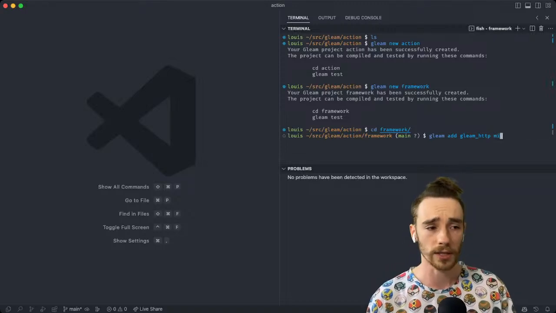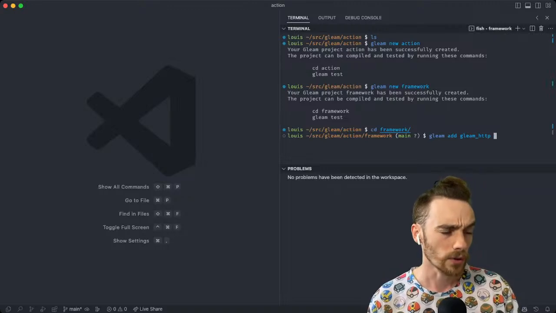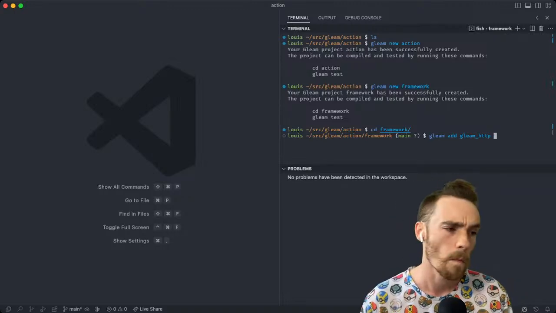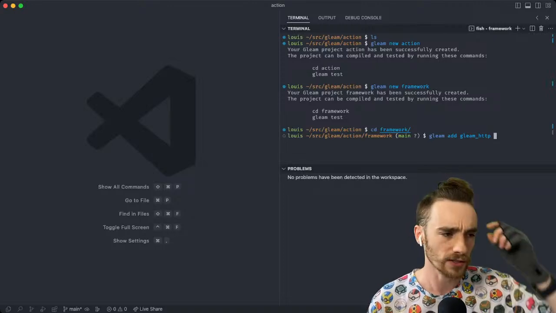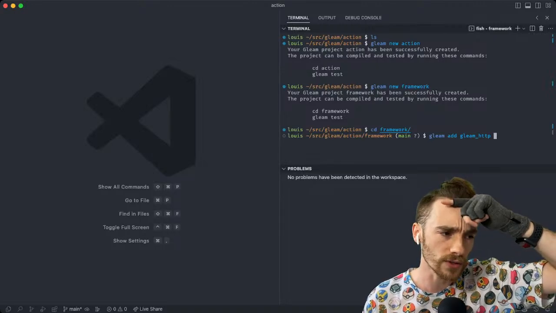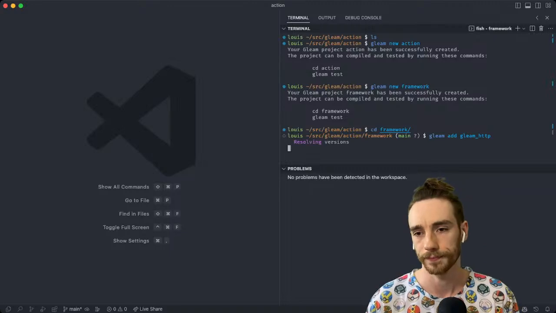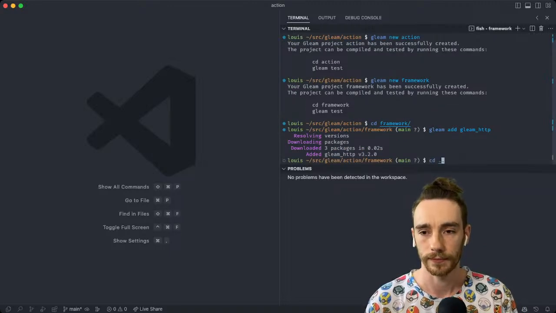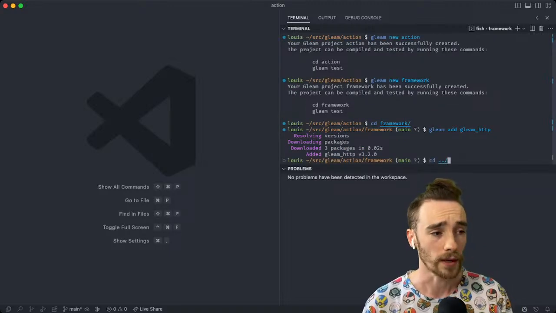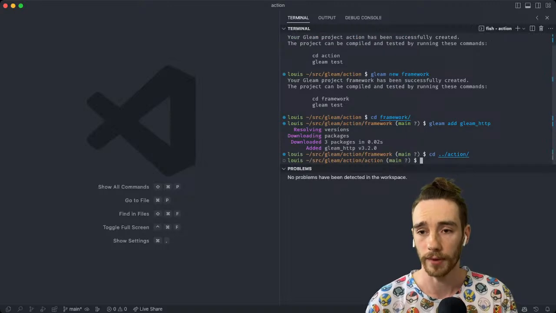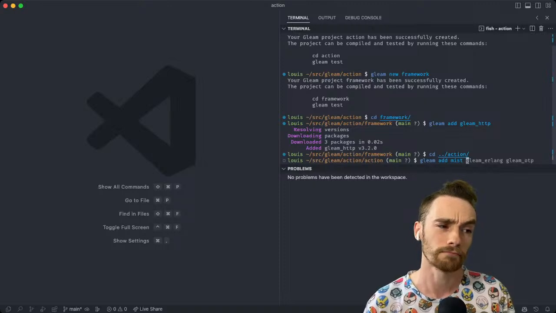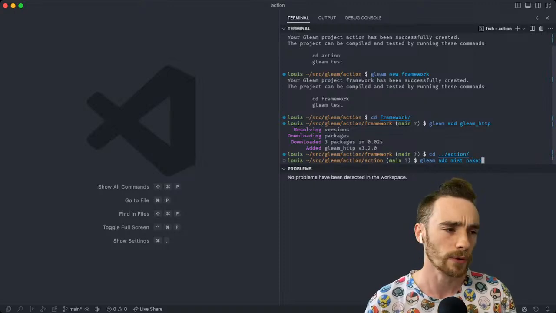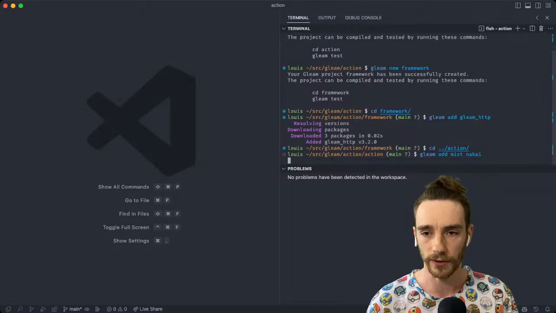Oh, we need a web server. Does that belong in the framework? I don't know. Maybe. Let's start without the web server. And then in the application, we can start with the web server. Yeah, we definitely want a web server and HTML generation. So let's start with those things.